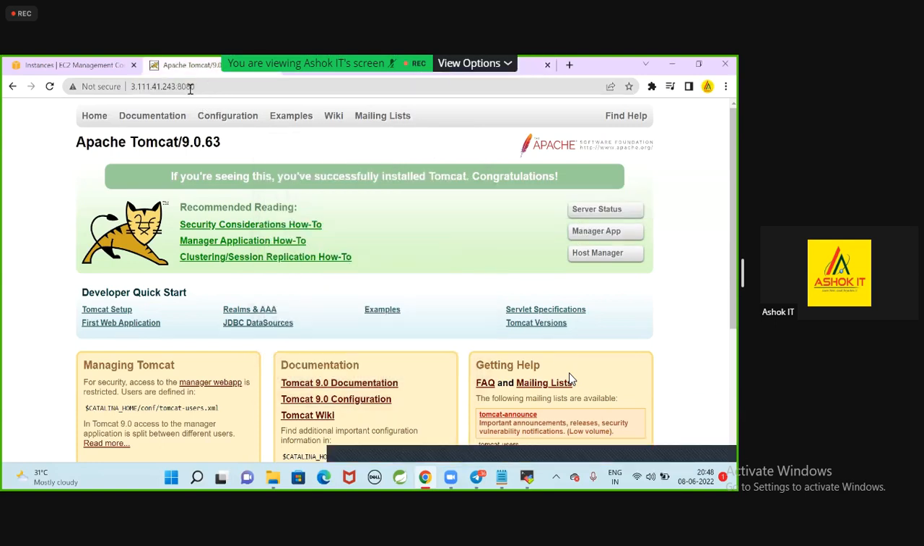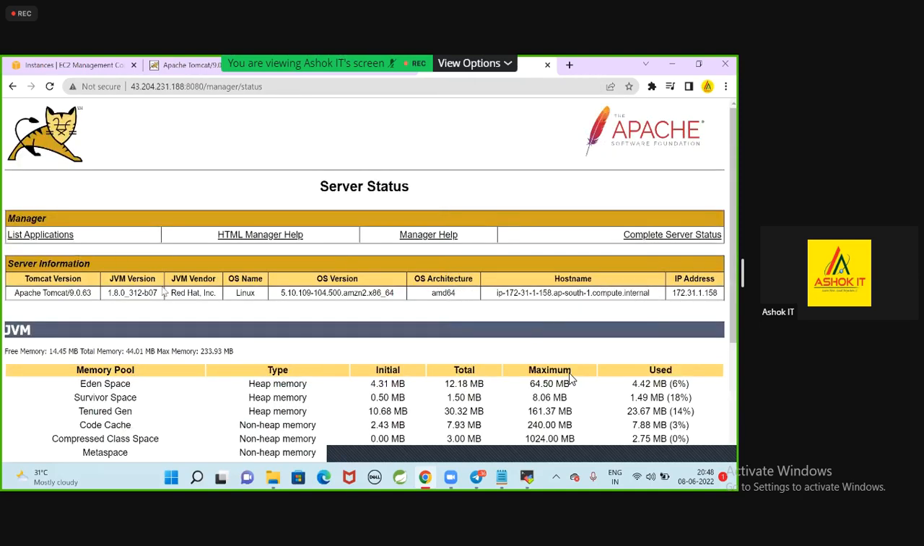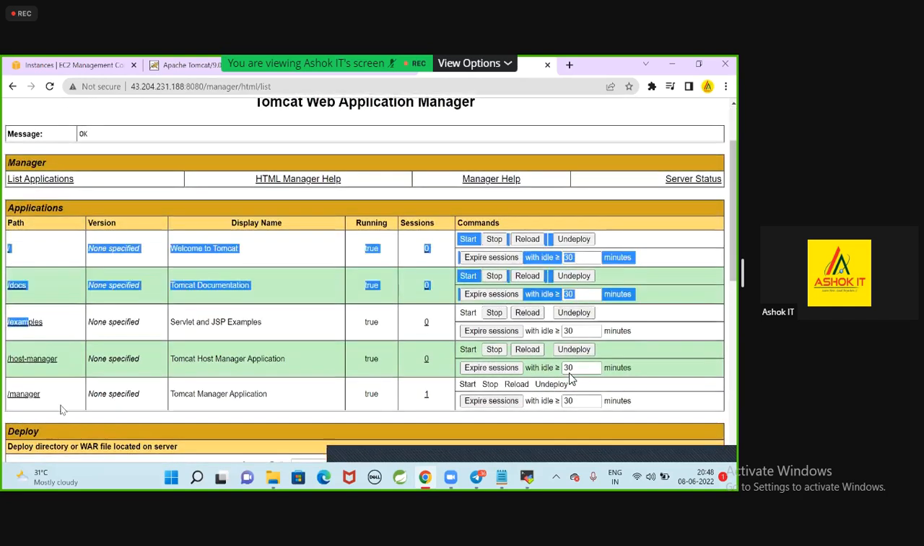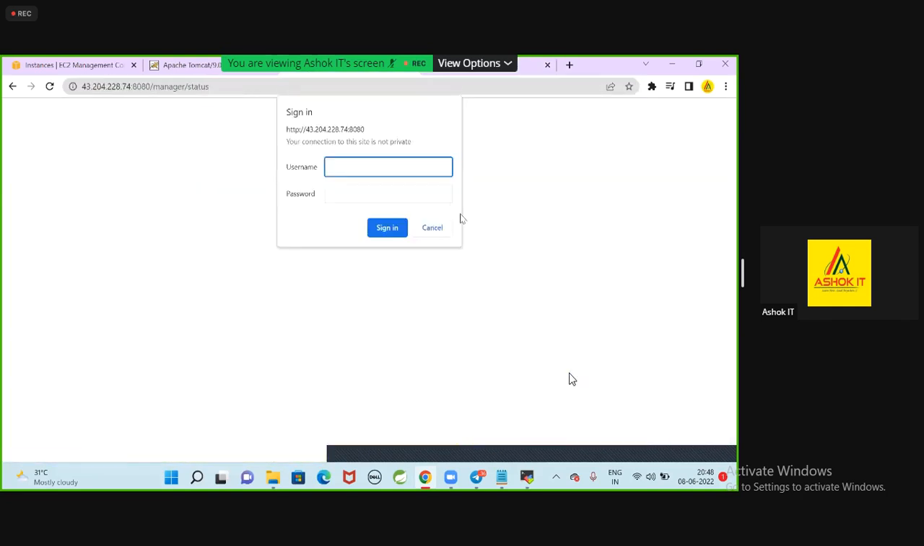Go to server status in the UAT, admin, click on sign in. Okay, now list applications. So there is no application available with Ashok IT in the UAT. This is my UAT server. Go to the second tab, that is the SIT server.